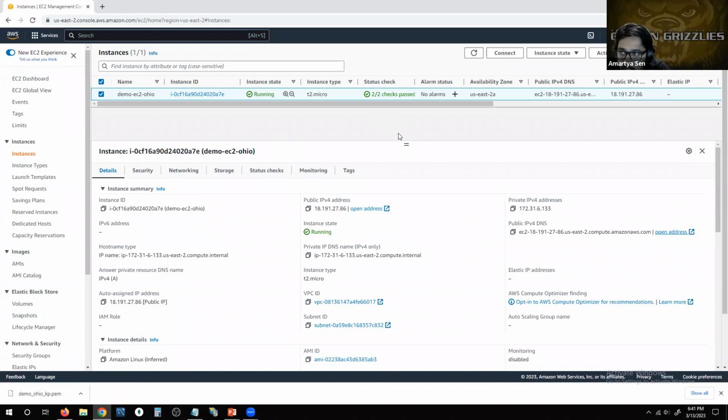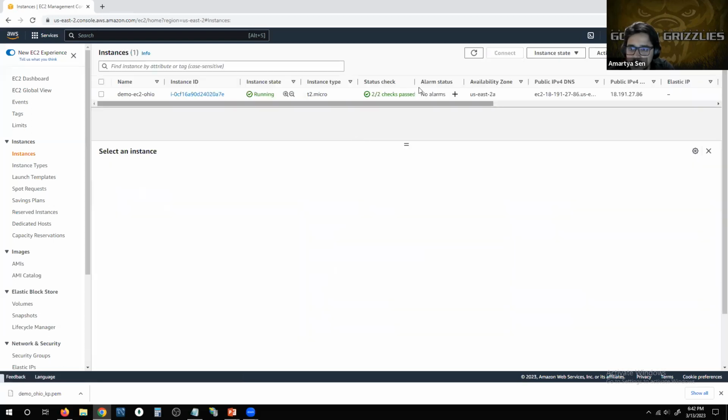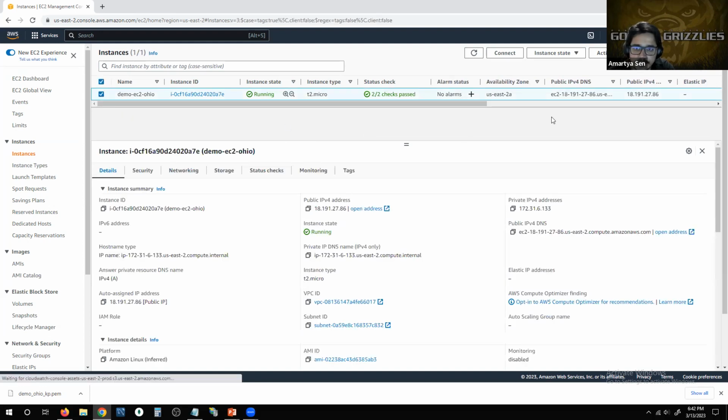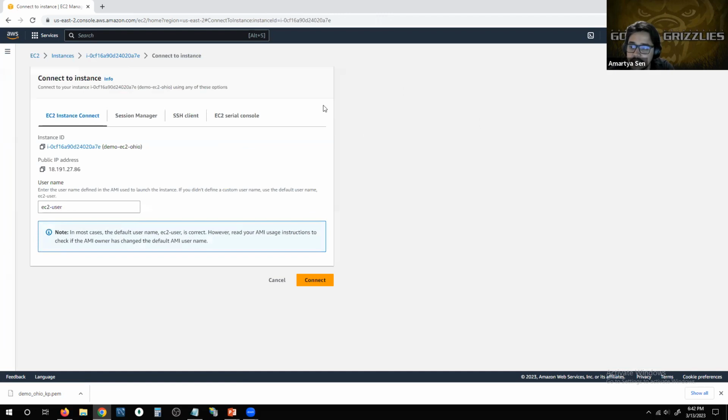Let us talk about the process of connecting to this EC2 instance using SSH. It should allow me to connect to it. Let us do this and see if we can connect or not. Okay, so if you select this particular EC2 instance and then hit connect, it will take you to this new page where it will give you all the different options which you can use in order to connect to your EC2 instances.